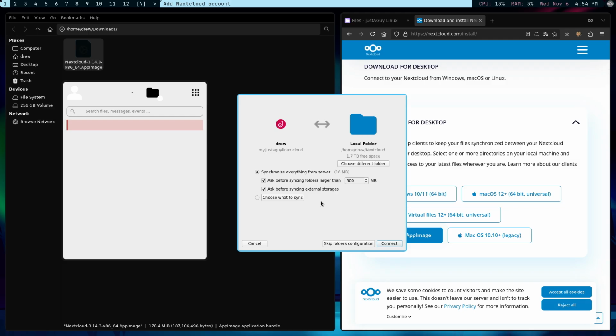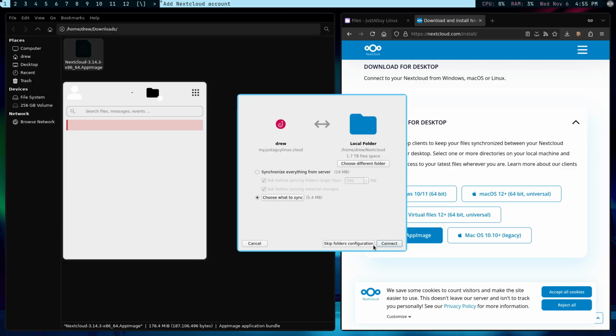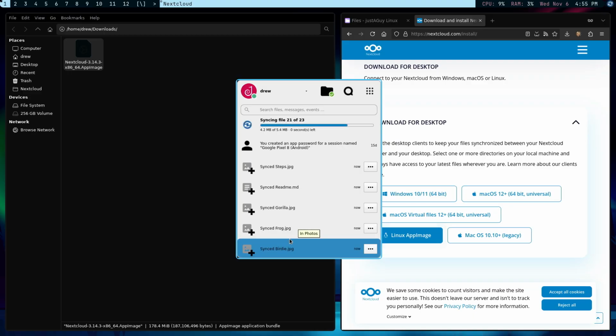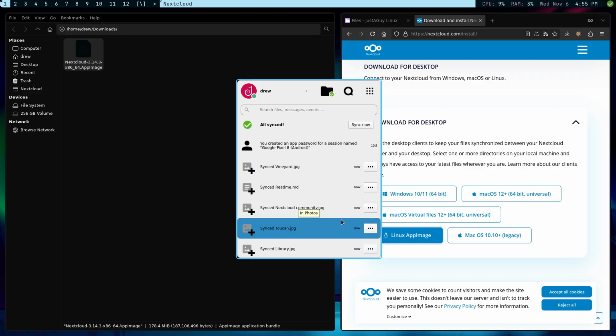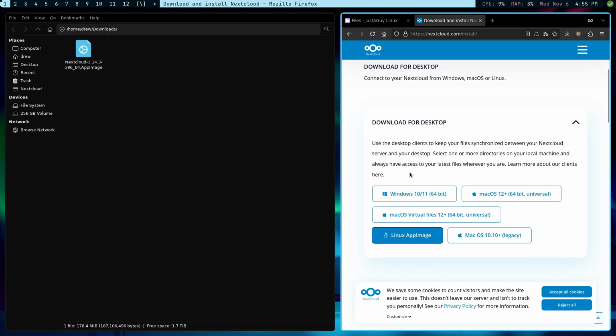Now, you can choose what you want to sync. By default, it's in your home user Nextcloud directory. You can choose something else, okay? I don't want to sync templates or talk. I might want to sync everything else, which includes documents, notes, and photos. So I'm just going to go okay. All right, and let's go ahead and connect. And there you go. Everything got synced. Let's close that. I think it just closed itself.